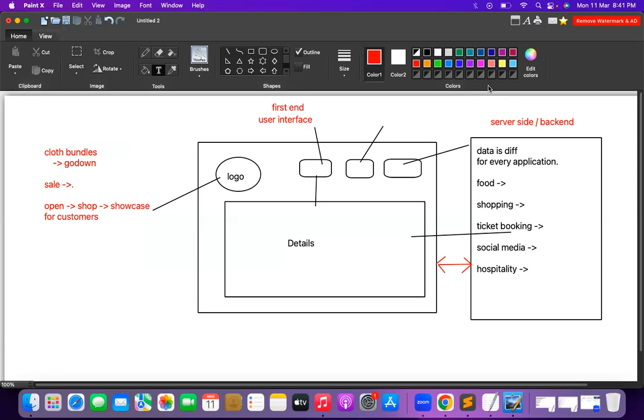Just follow the session. Now tell me, if I have a lot of clothes in my godown and I want to sell all the products, that is my agenda. What are the different ways I can follow? The first way I'm telling is to open a shop and showcase all the products for customers.